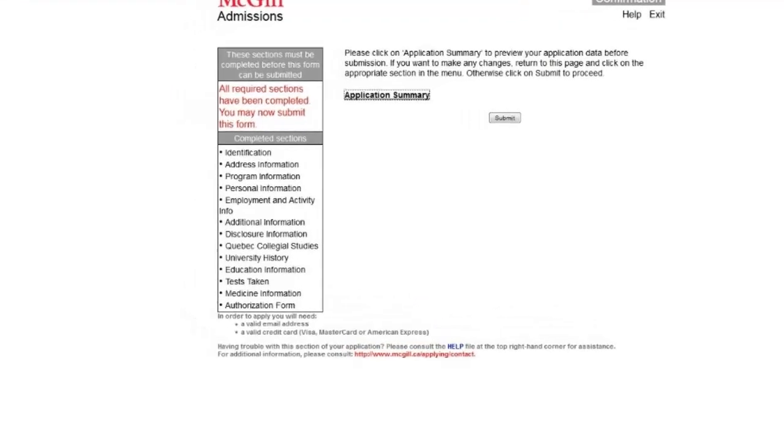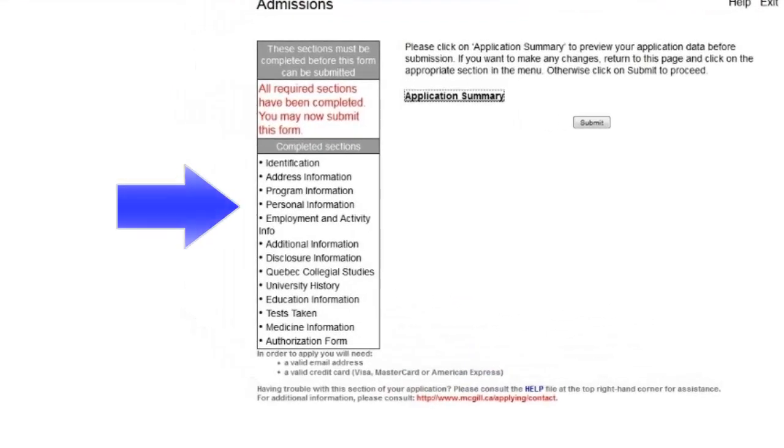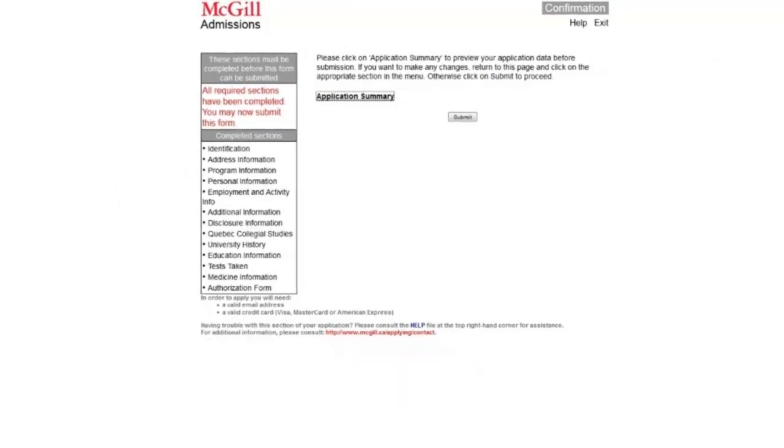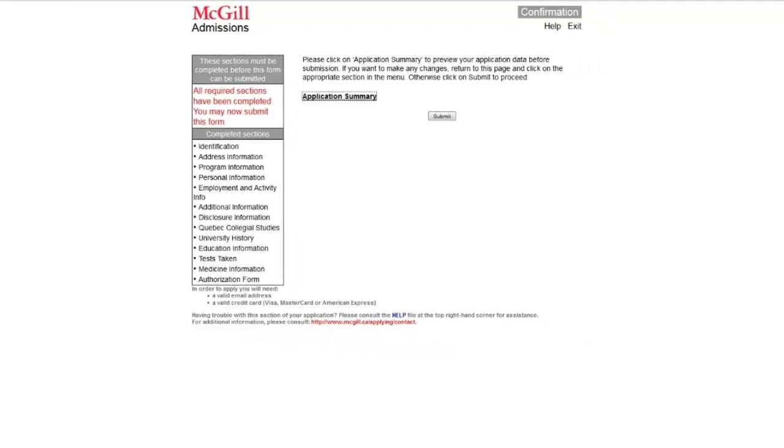If you need to go back and change your information in the application form, go to the confirmation page and use the links on the left side of the screen to navigate to the sections that you need to change. If you selected the wrong program choice, you will have to start a new application, but you can use the same login ID and PIN. Simply select Create a New Application.